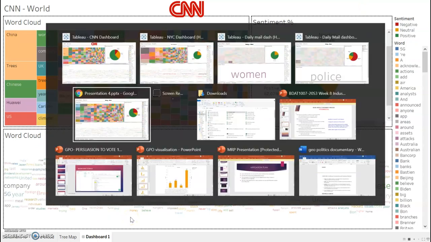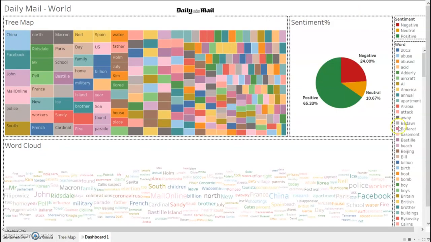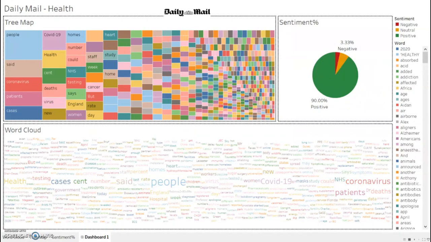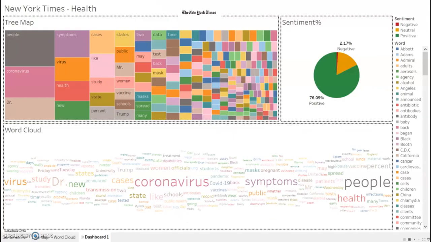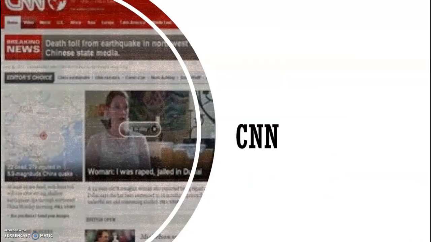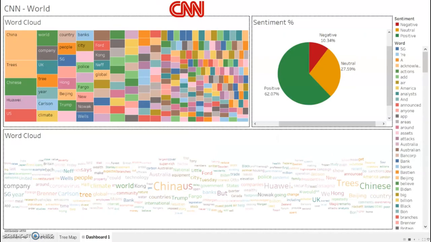So I'm going to go to the presentation. Yeah. So first we look at the Daily Mail with the World category dashboard. Then we looked at the Daily Mail Health category. Then we looked at the New York Times. This is the New York Times dashboard. Then the CNN dashboard.